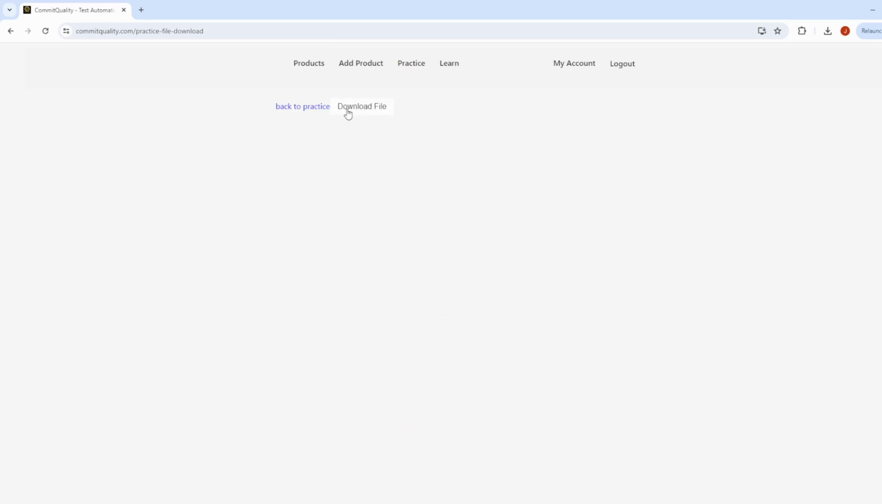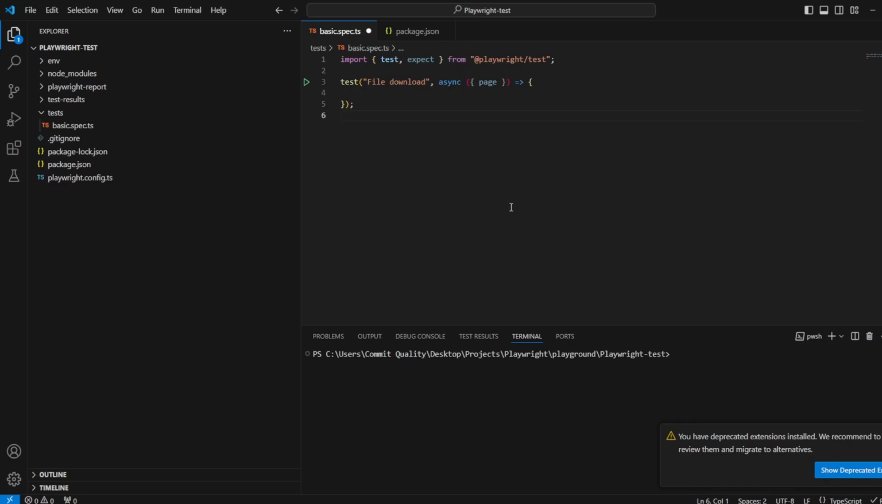All we want to do in this video is click the download file button and ensure that our dummy file has been downloaded. It's just a simple text file that has content in there that says this is a dummy text file. So let's jump into our Playwright solution in VS Code and go through how to do this.